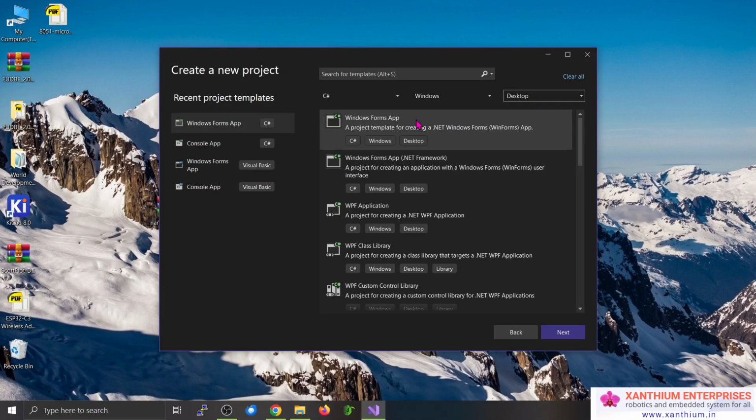This is the Windows Form app. We also have Windows Form app for the .NET Framework. That is the second one. So I'll be going for the first one because we have to target the .NET platform, which is the latest one. Well, this is the legacy one. So we'll click on this one and click next.